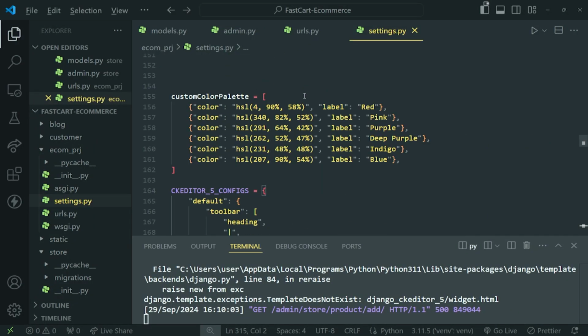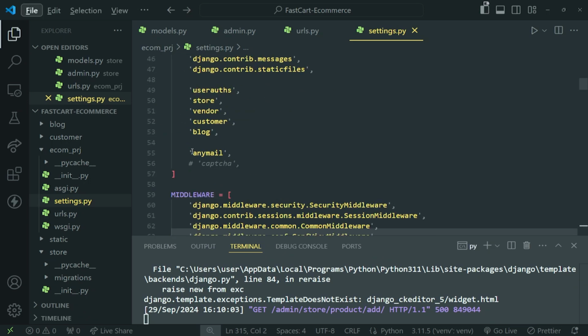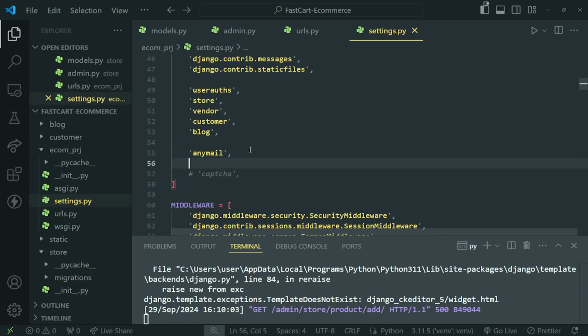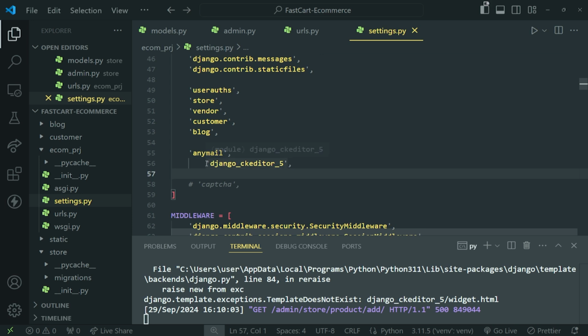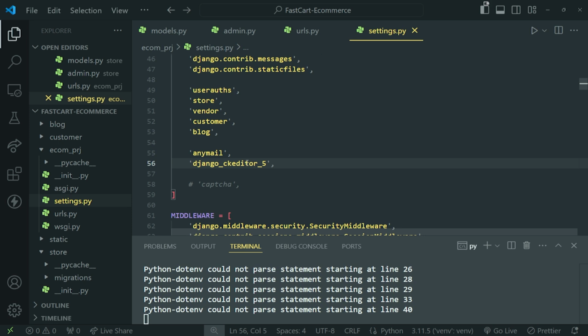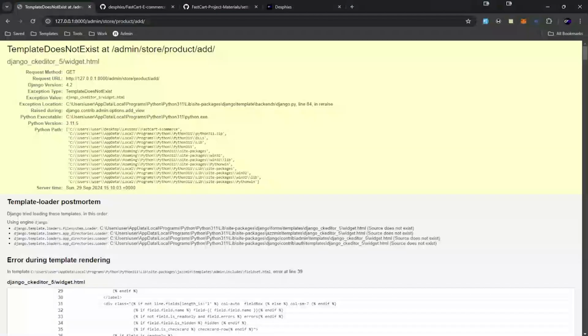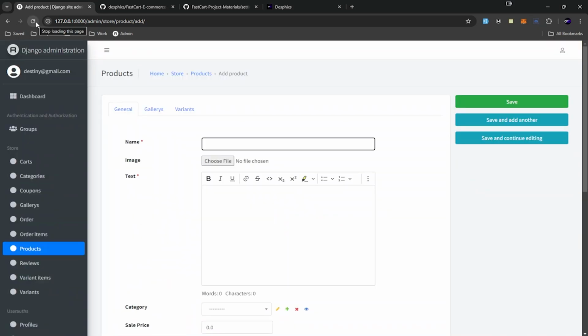So open up your settings.py and go all the way to the installed apps section. Here, I'm going to add this one called CKEditor 5. So django_ckeditor_5. And then you could reload your code again. Let's see what we got. Oh, there you go. This is now working.